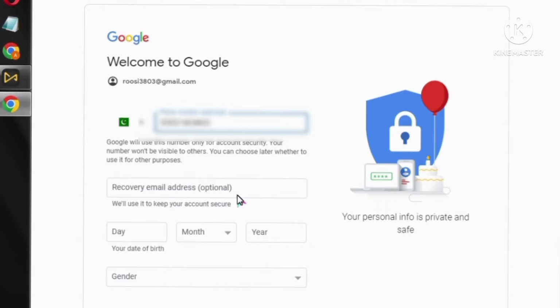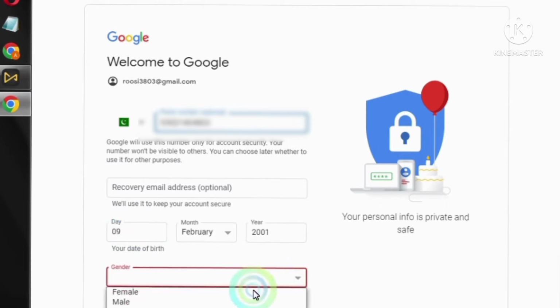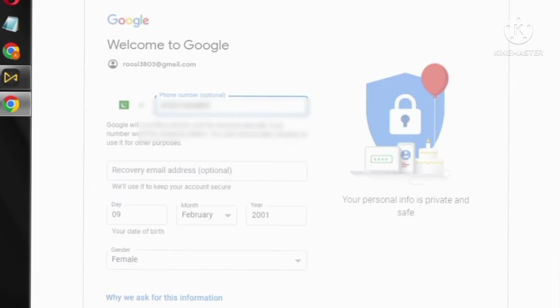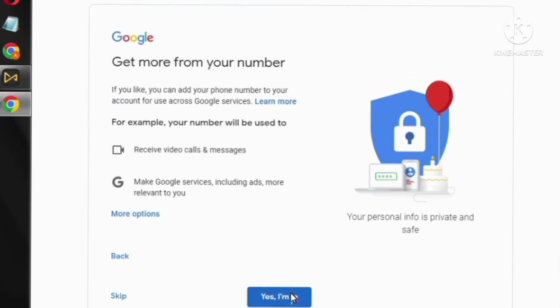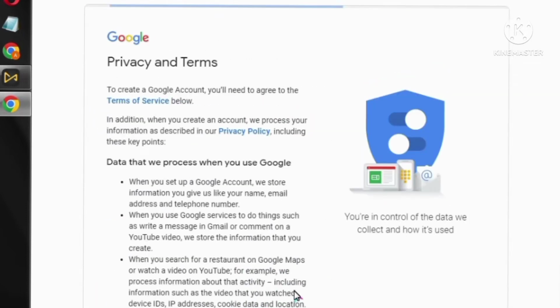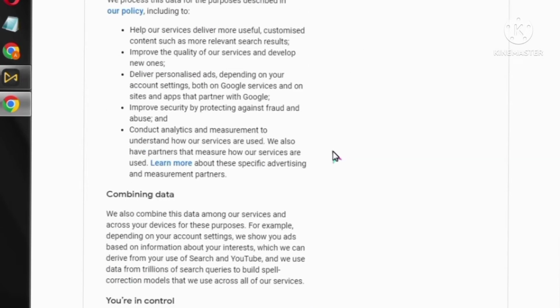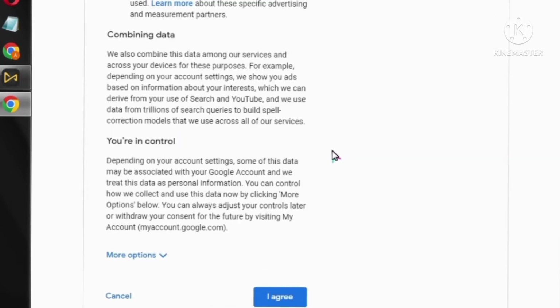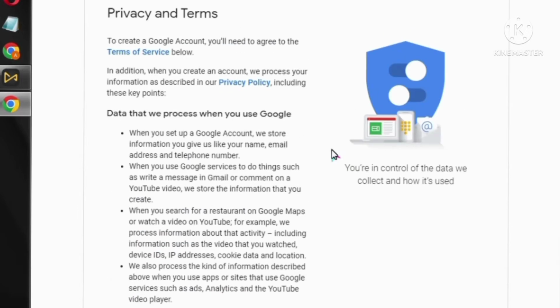Now you will write your date of birth. The date, month and year have been written. Now you have to select your gender. After you have finished everything, you have to click next. Click on the yes I am option. Here are some privacy terms and conditions. You can read and click on the I agree option.